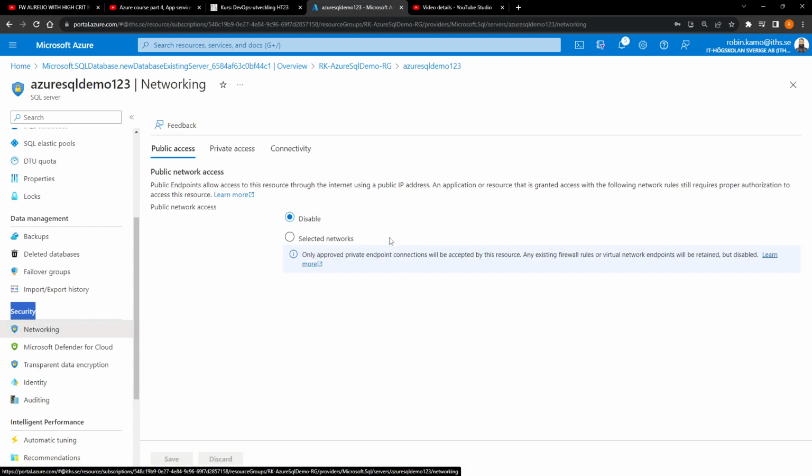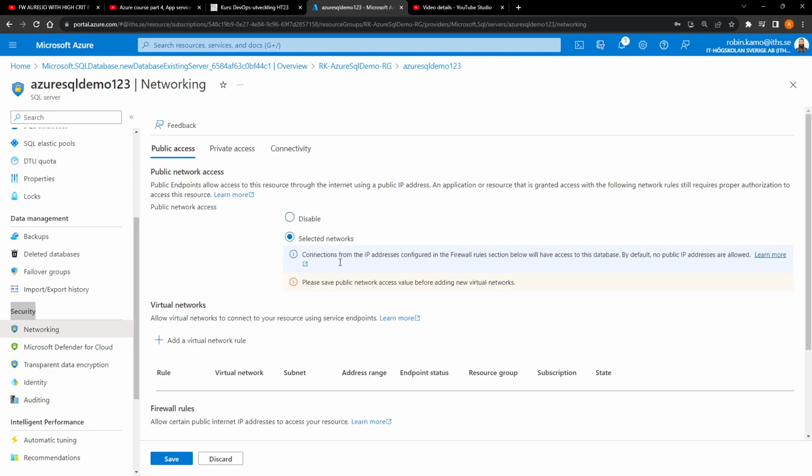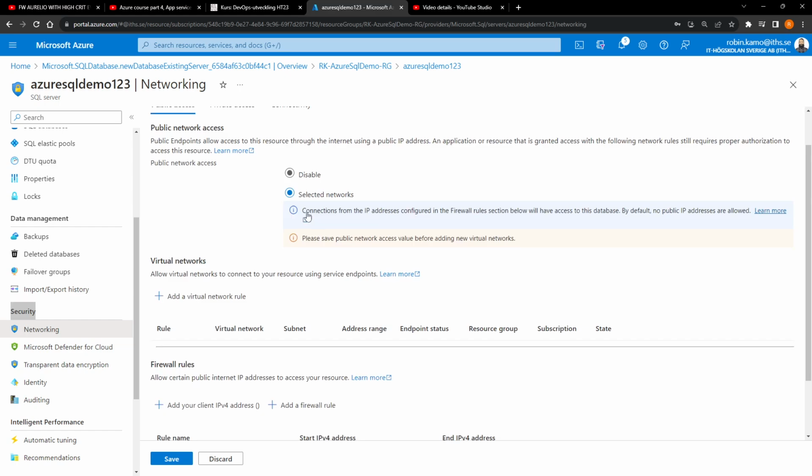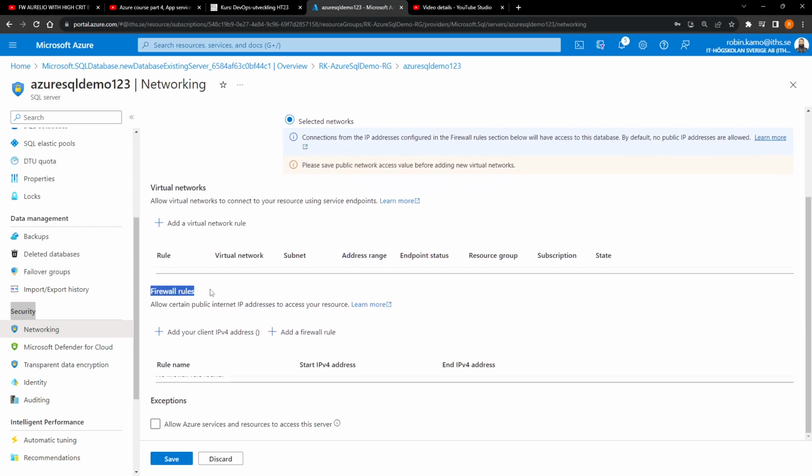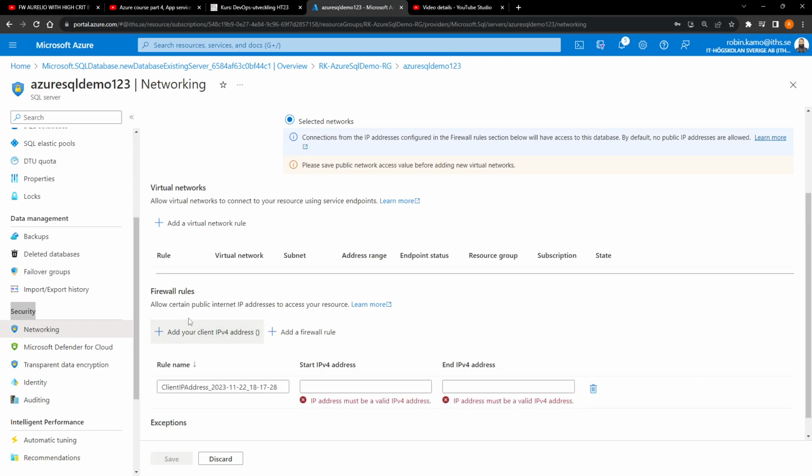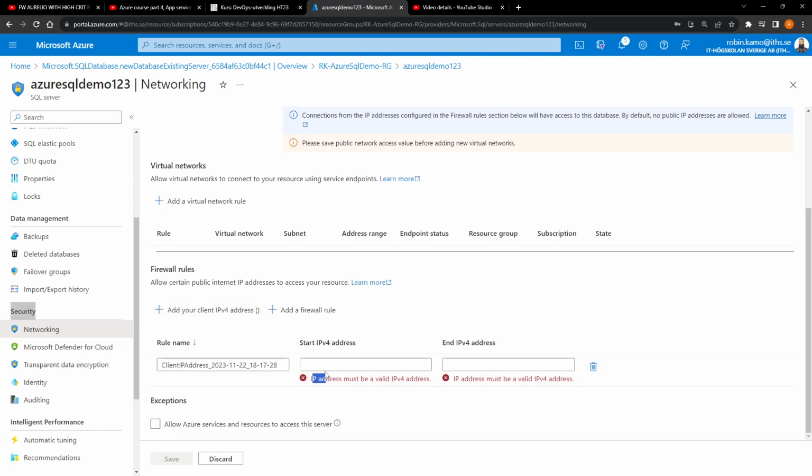Press networking. So in the networking tab, the first thing you need to do is allow selected networks, and you do it by pressing this one. There you go. And then you will scroll down to firewall rules. Allow certain public IP addresses to access your resource, right? So what you want to do here is add your own client IPv4 address. So you press this one. Now it says address must be a valid IPv4 address. So we need a start address and we need an end address.